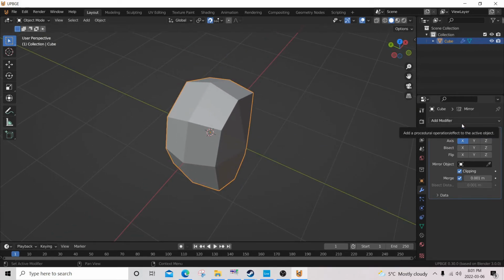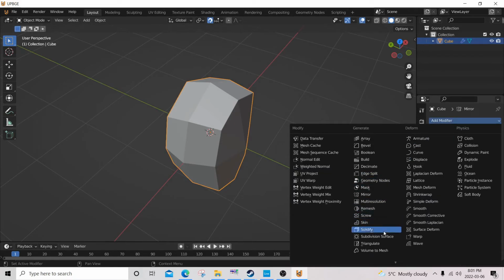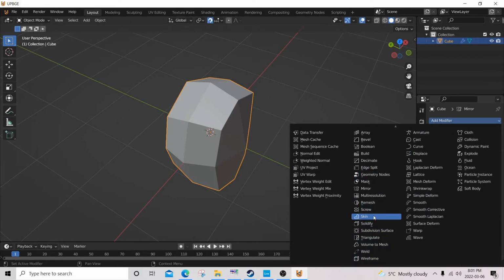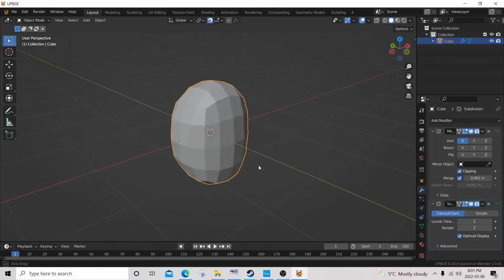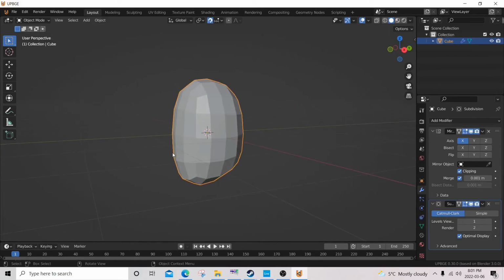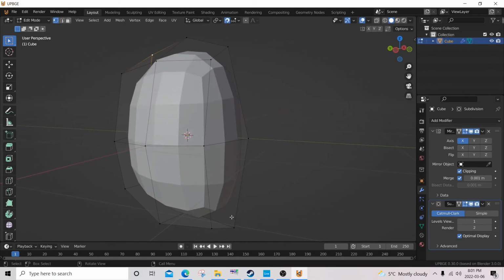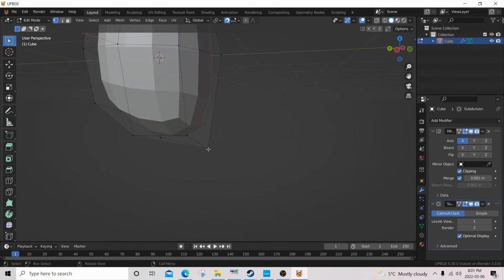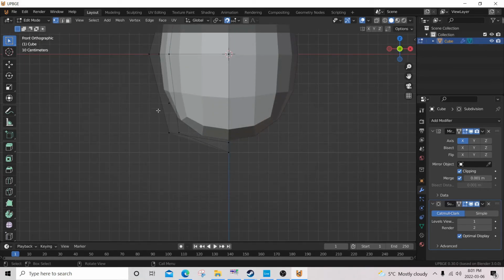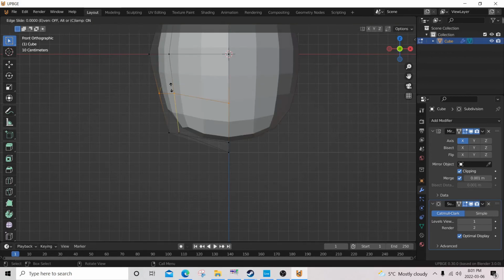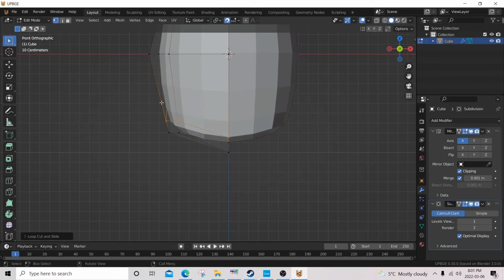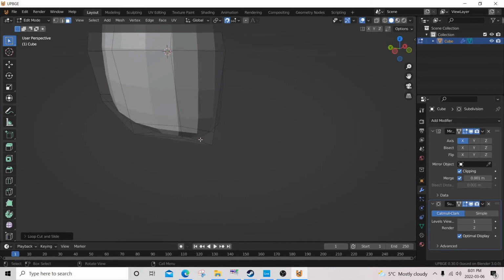The fun part is we can add modifiers to make it more interesting. So I'm going to add a subdivision surface modifier. Boom. We now have something that looks similar to a high poly head. And with that, we can even, for an example, loop cut right here, bring it down. I'm going to grab this face.